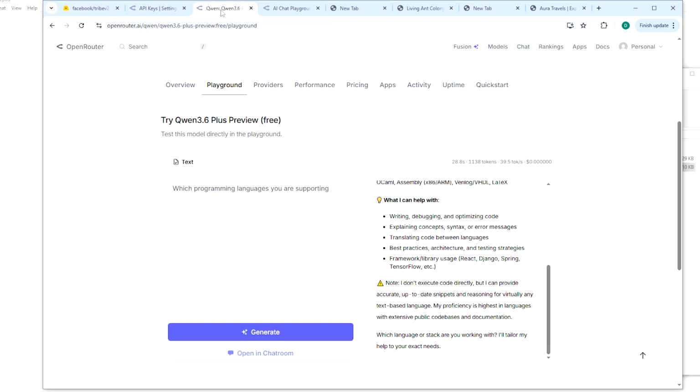So we have tested this Qwen 3.6 plus preview model.